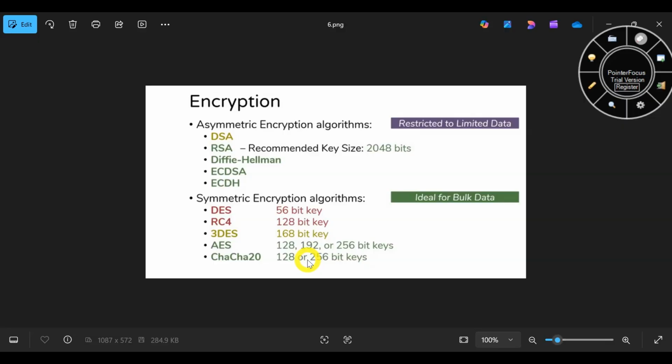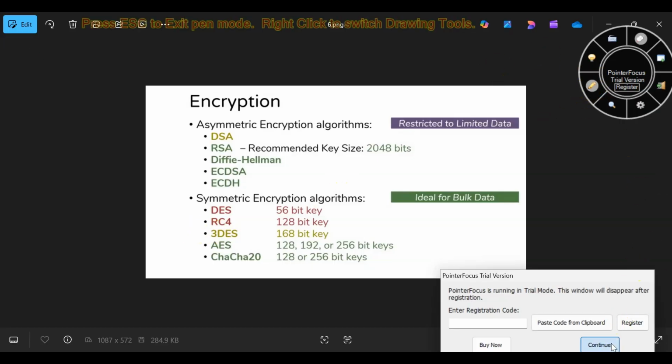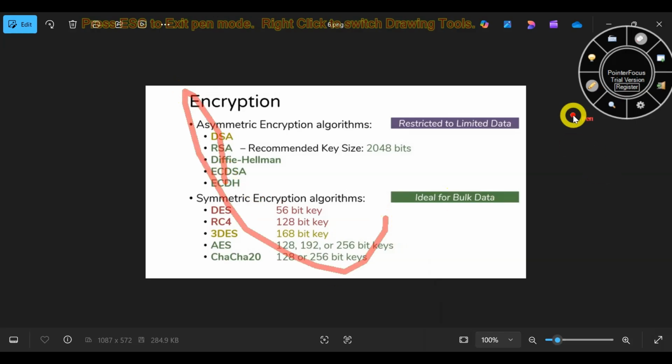In our upcoming videos, we'll be practicalizing these. All right, guys, that's the basic explanation of symmetric and asymmetric encryption using practical examples, which you saw here.